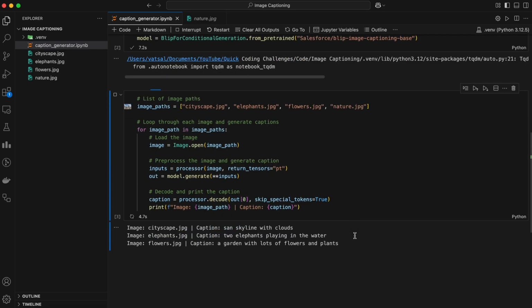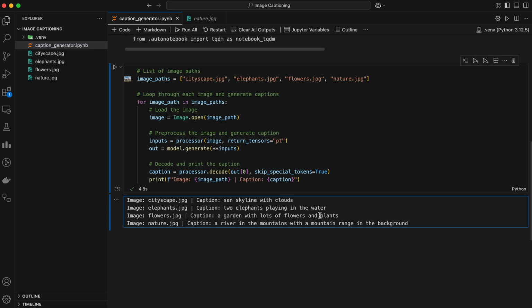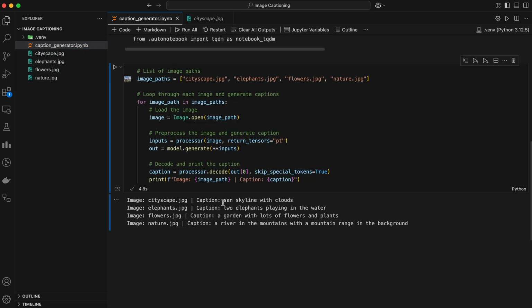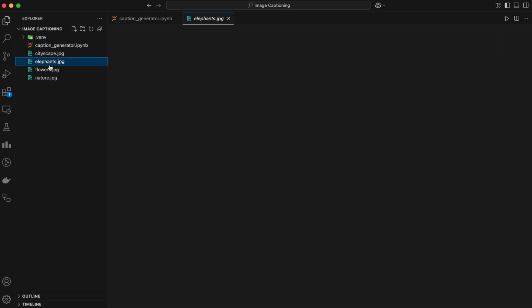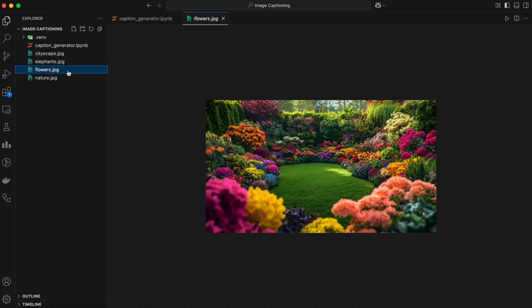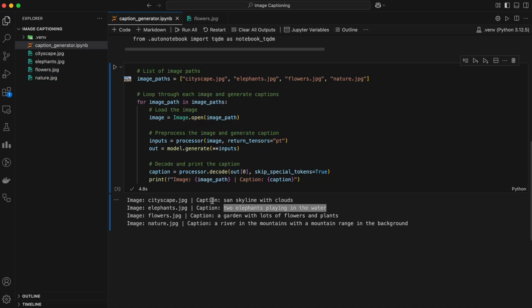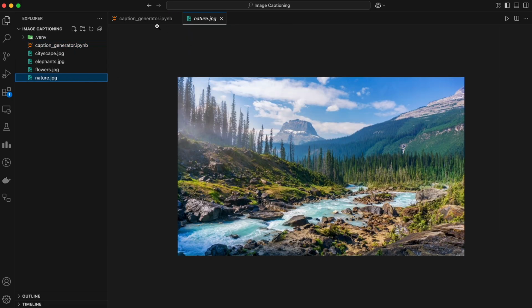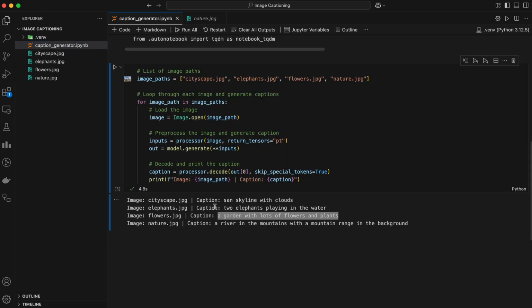Look at the output. Our AI just generated the perfect caption for images. Here is the first image of the cityscape. For this image, the BLIP model generated the caption, sand skyline with clouds. Our second image is of 2 elephants. For this image, the generated caption is 2 elephants playing in the water. For the third image of flower garden, the BLIP model generated the caption, a garden with lots of flowers and plants. Finally, the fourth image is of nature with river and mountains. The generated caption is a river in the mountains with a mountain range in the background.